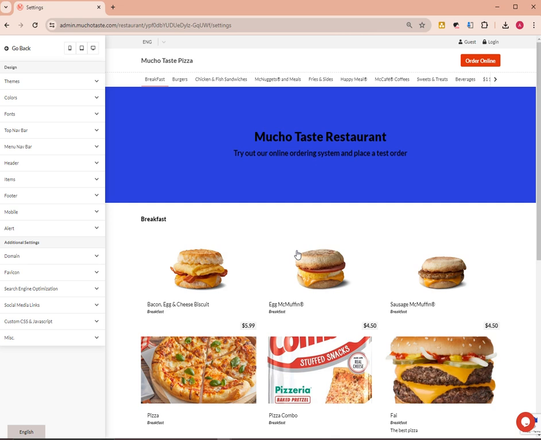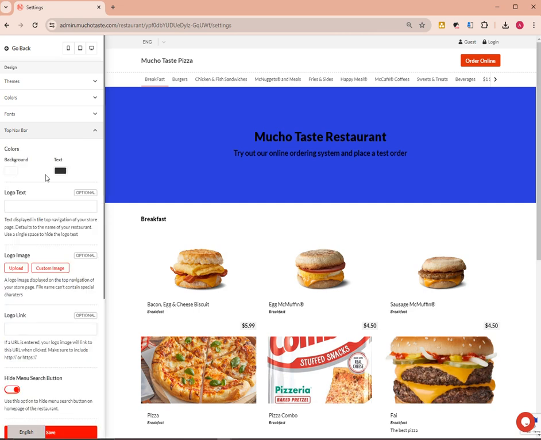So for today's video, I will show you how you can edit the logo for your restaurant. The logo will appear here on the top, so you can choose top nav bar and you can add a logo text, a logo image, and logo link. If you would like to add a logo image, it says here a logo image displayed on the top navigation of your store page.